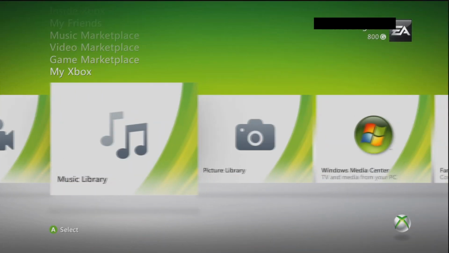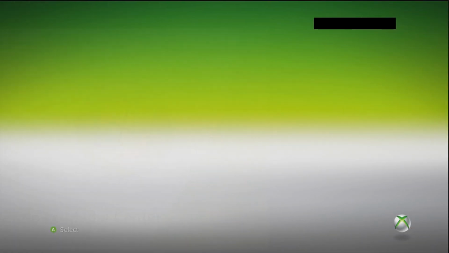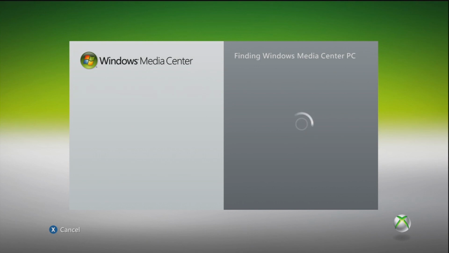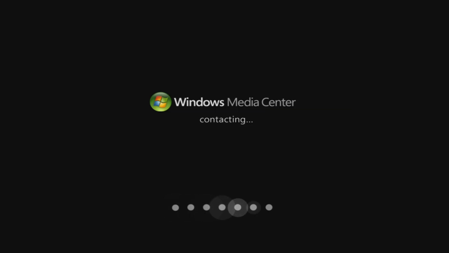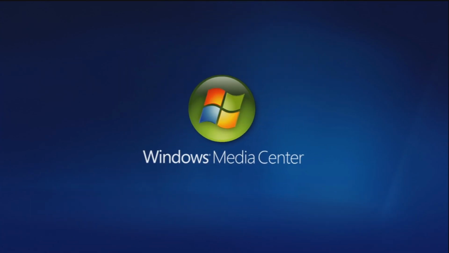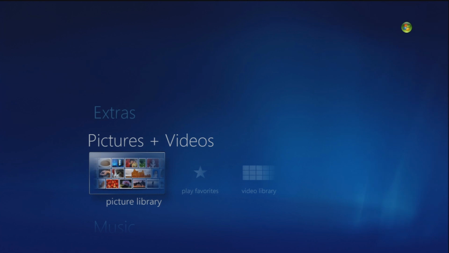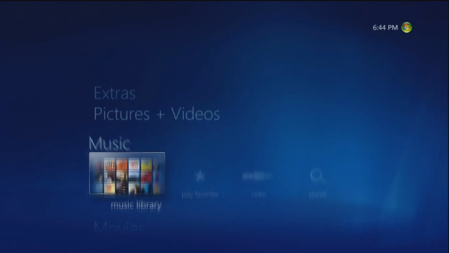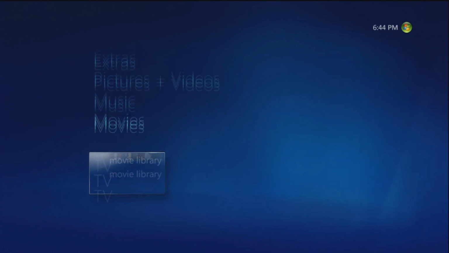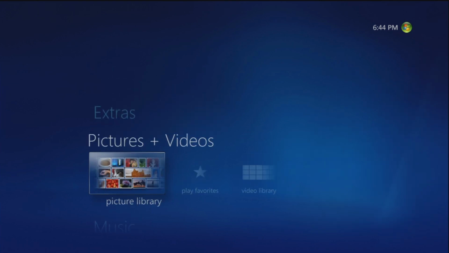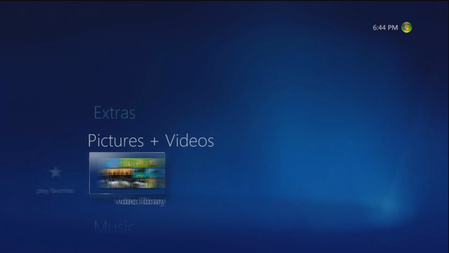All right, guys, so now when you're on your Xbox, just go to your My Xbox section and click on Media Center and let it load open. You should already have Media Center set up. If not, just follow Xbox 360's setup. It's pretty easy to follow. So I have my movie saved in pictures and videos and in my video library. So I'm just going to click on that.